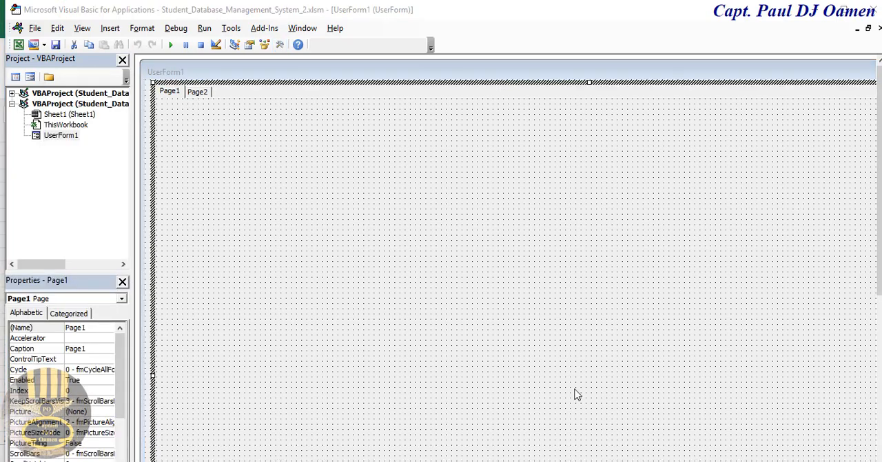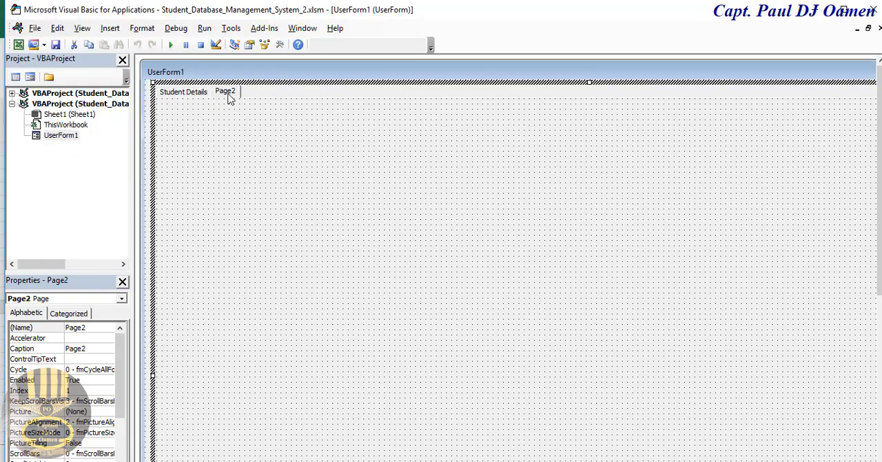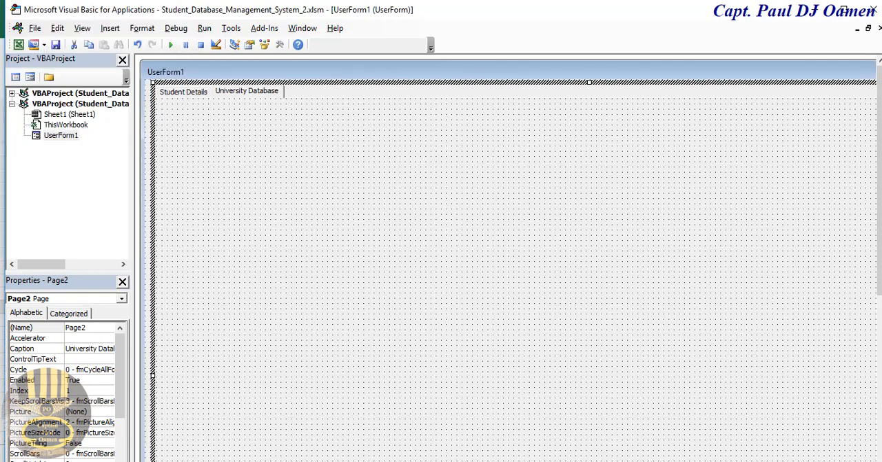Okay, let's select the very first page of the multi-page. You can always right click on it and select Rename. There we go, and the name of this is going to be Student Details. Click on OK. And the second one, right click and select Rename. That is going to be, let's say, University Database. There we go. Now back to my toolbox here.